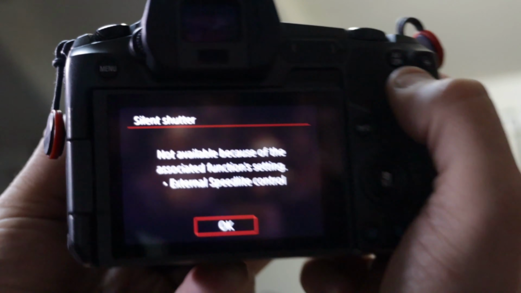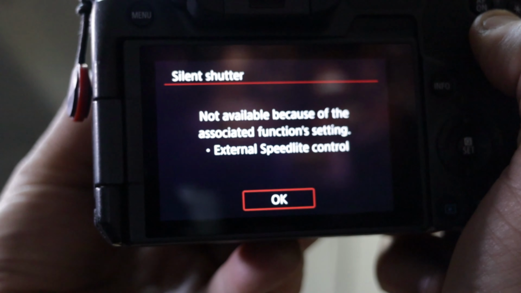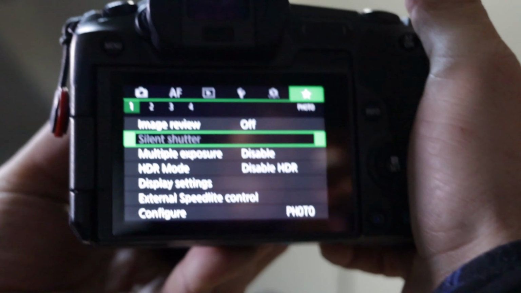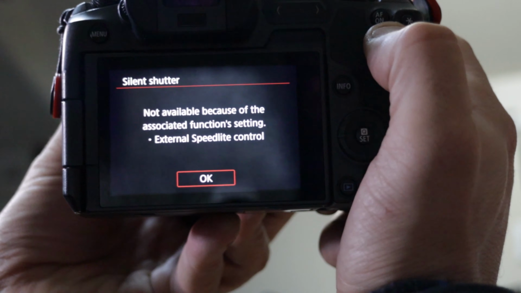Not available because of the associated function setting, external speed light control. Speed light off, silent shutter, happy days. Speed light on, silent shutter. Whoa, it still says enabled, right? It just won't trigger the flash even though it's taking photos. It should really grey out as soon as you turn on the speed light, so there's no confusion. That was my confusion. But now I can see it's greyed out right now. It says not available because of the associated function setting. I didn't see that on the night.